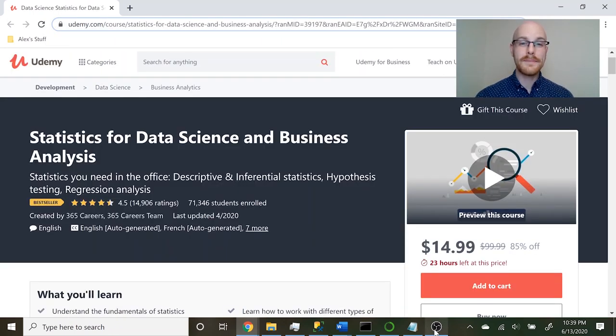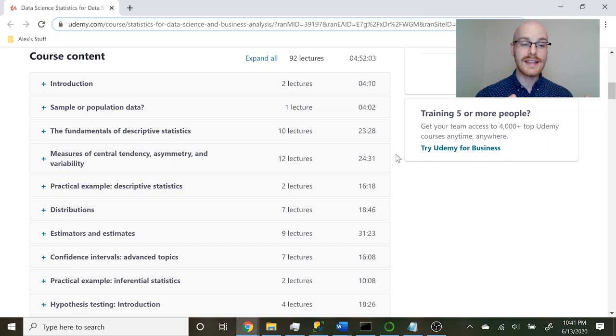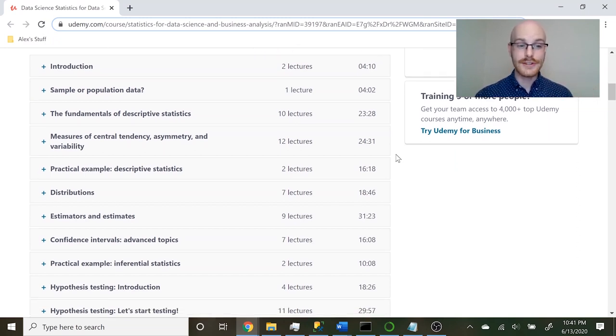The next course that I recommend is the Statistics for Data Science and Business Analysis. I do not come from a statistics background at all, so when I was actually starting to become a data analyst, I didn't know anything about what I needed to learn. So this course was really, really useful, and I remember a lot of the things that I learned from it. Some of the things that you're going to learn in this course are things like distributions and confidence intervals, things that I had never heard of before I actually took this course.